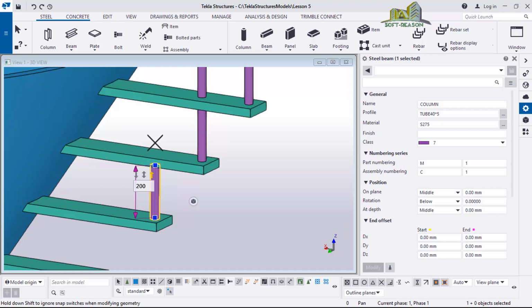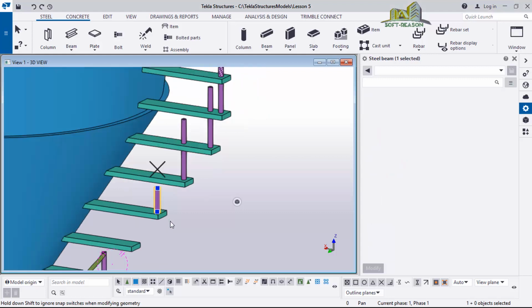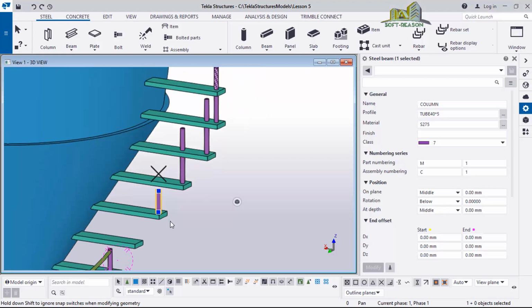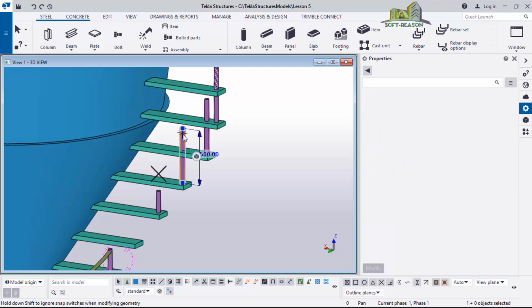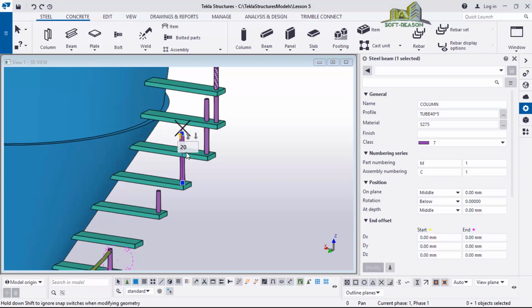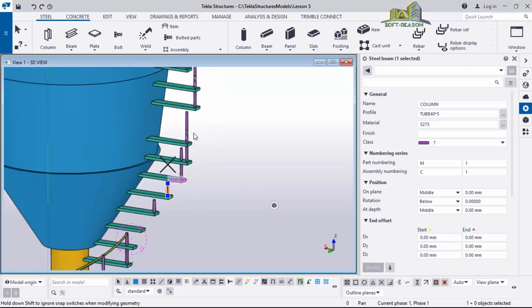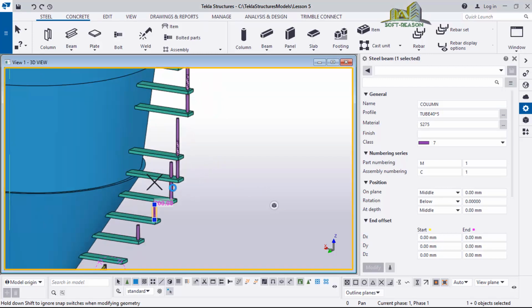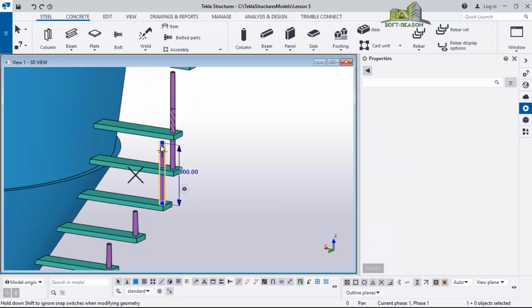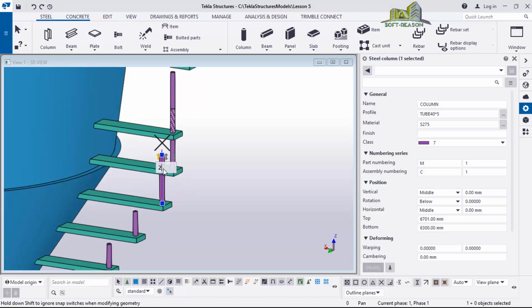Alright, just like this, so that it will not conflict with the walkway. So you can do the same thing to this one, just like this. 200, and you have something of this kind. I think this is the best way to adjust this, so it will not conflict with the walkway. All right.